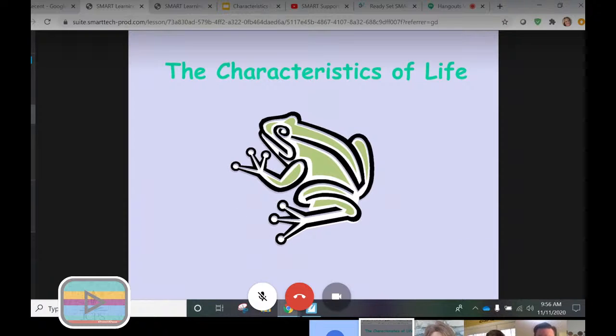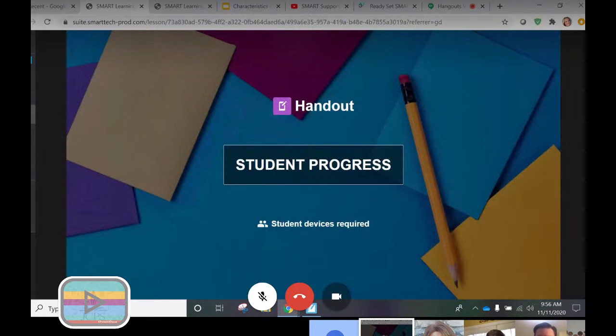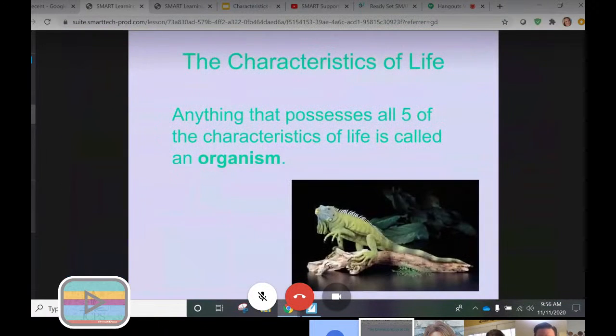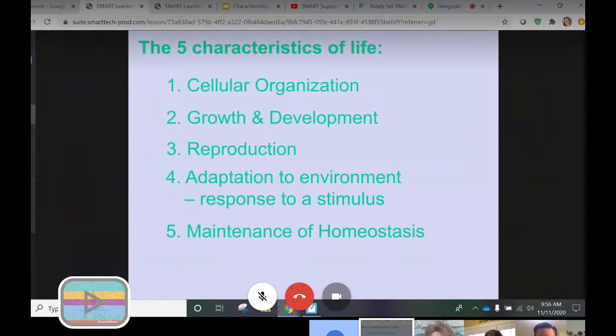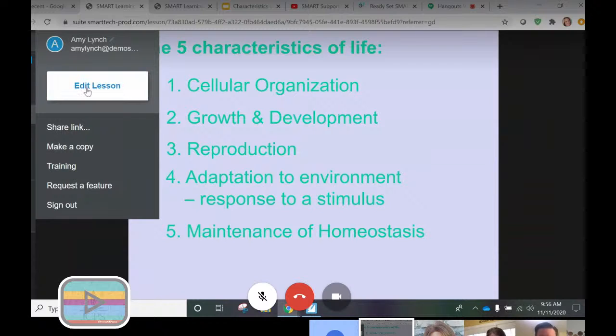So yeah, we have our lesson, and you saw this earlier, all of the handouts and things like that we put in here are right there. If you wanted to edit this again, we have the 3 bars up here. You can always go back in and edit. You could get a share link from here if you want. You'll probably mostly do that from Google, but you could do it here. You could get a copy. There's always access to training here as well. If you want to request a feature, we love feedback, so send that out, or you could sign out from here.